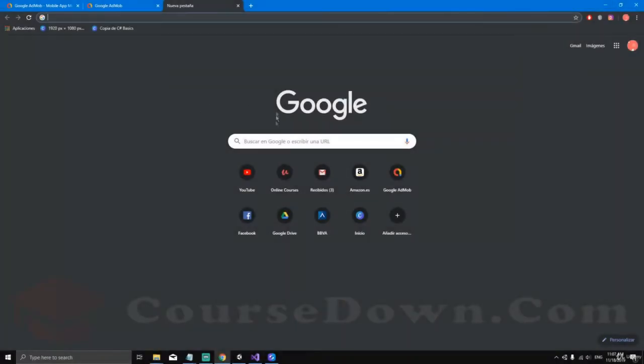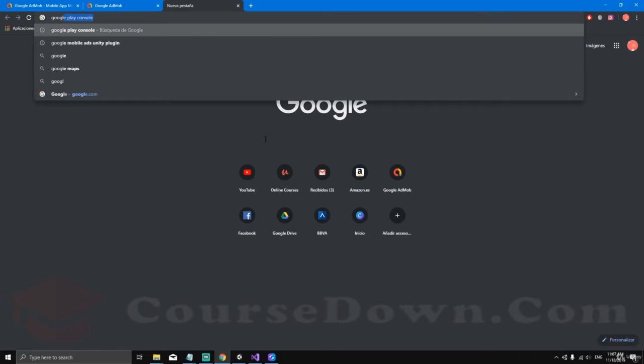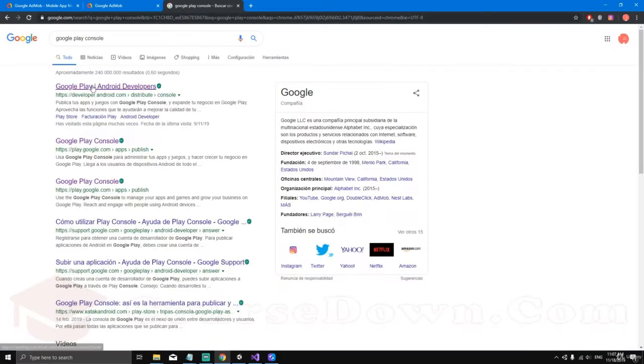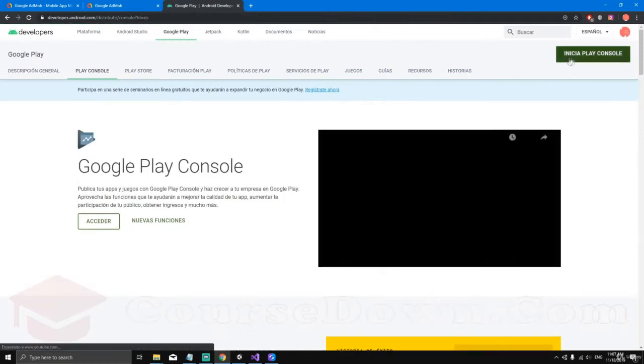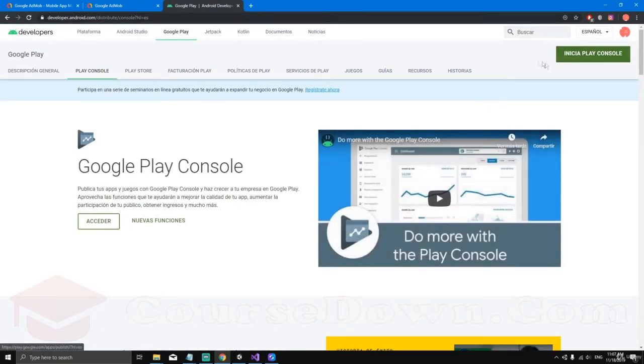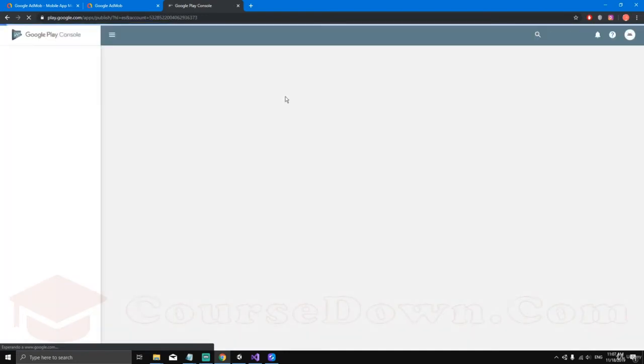Okay, so now that we have our build ready, we need to go to the Google Play Console. So go to Google and type in Google Play Console like this. Let's go to the first search result. Let's sign in. If you don't have a Google Play Console account, you will need to pay $25 to create one.